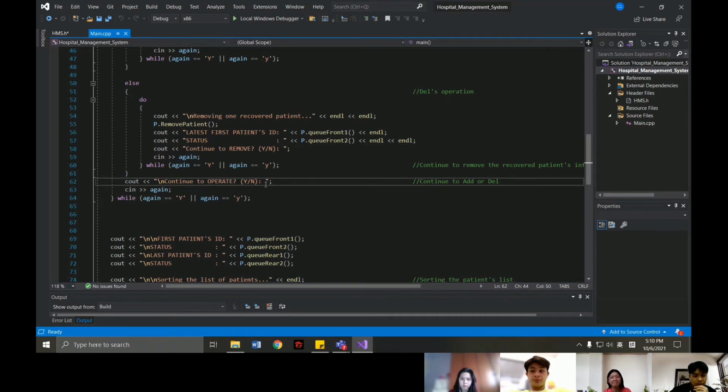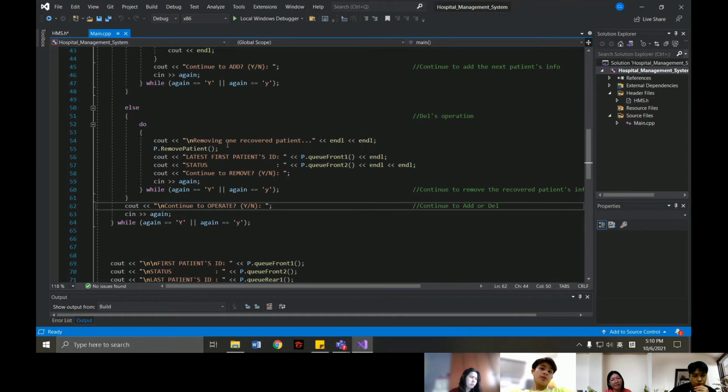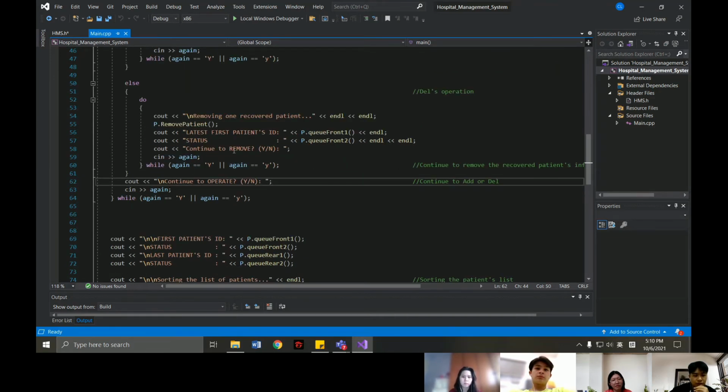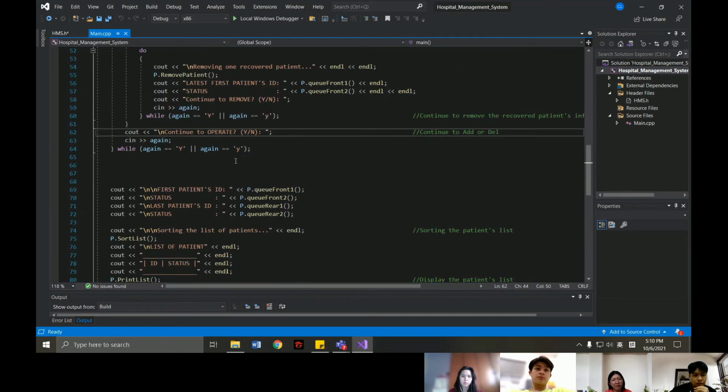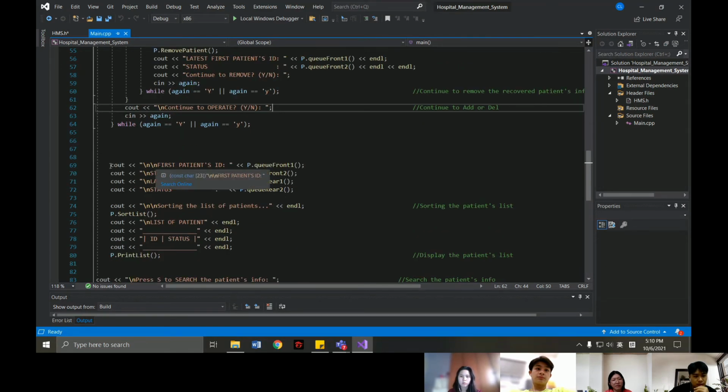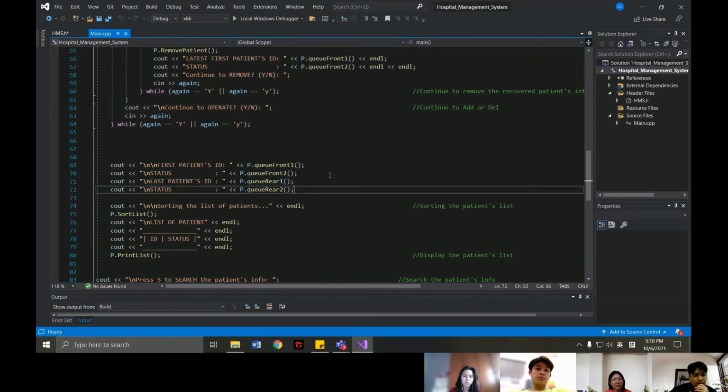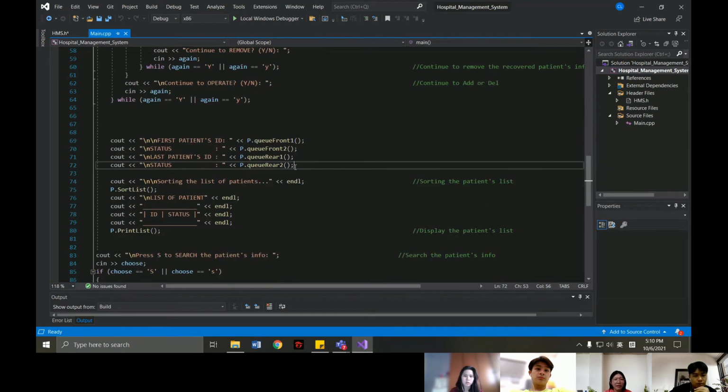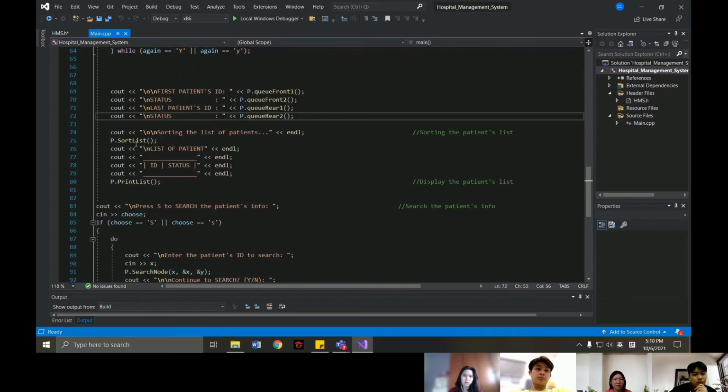If I press yes, you need to choose add or delete. So if I press N, it will end the operation. So now it will come to the first patient ID and status and the last patient ID and status. Because the queue needs to show the queue front, it will show the first and last patient in front. So next, it will sort the list of patients.